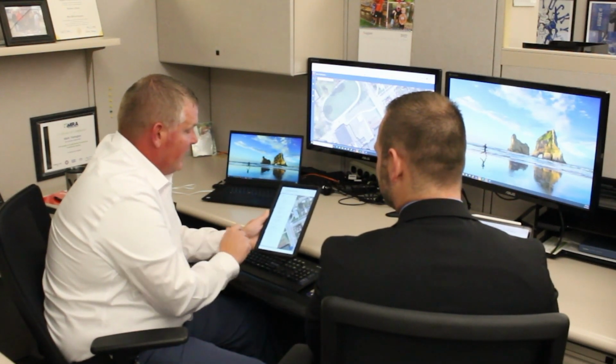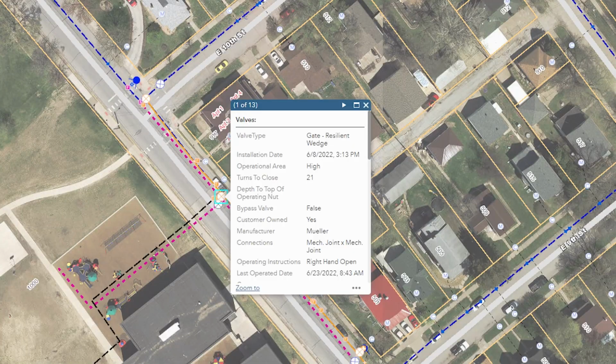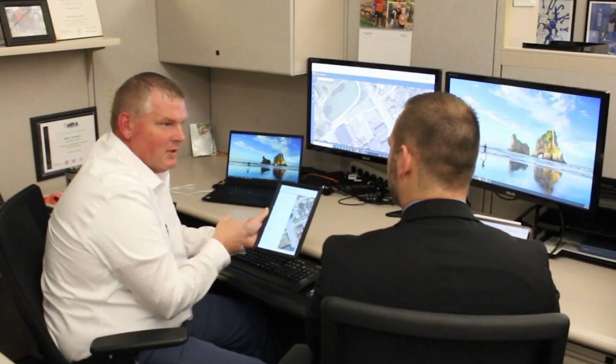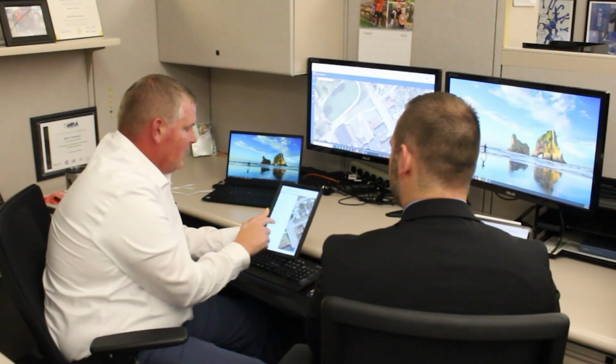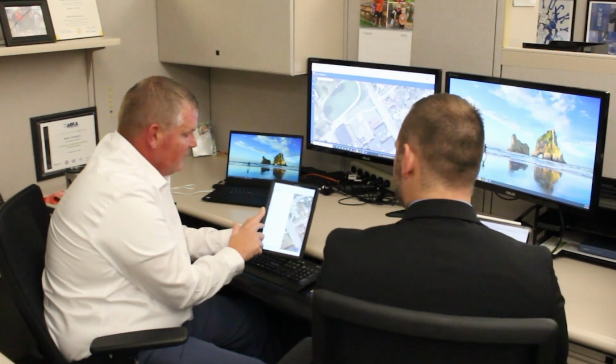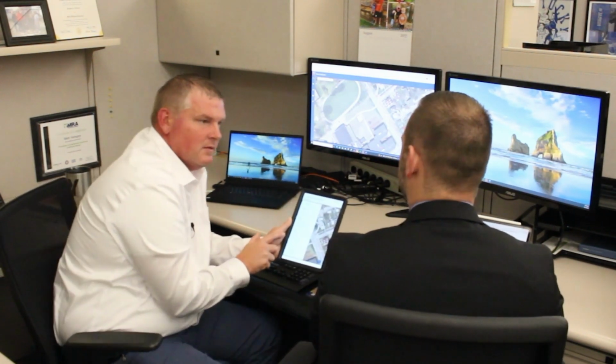Say this new valve here, I know the type of valve it is, when it was installed, and how many turns it takes to close the valve. When they go out there and operate valves, they don't want to overturn them because they'll break it. Yeah, so that makes a difference. Also what direction it turns, right hand or left hand open, because that can be different. And the big thing is providing that elevation back. I know that it's 607 feet above sea level.